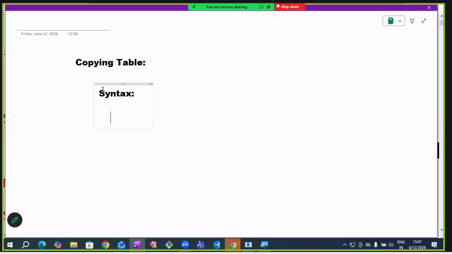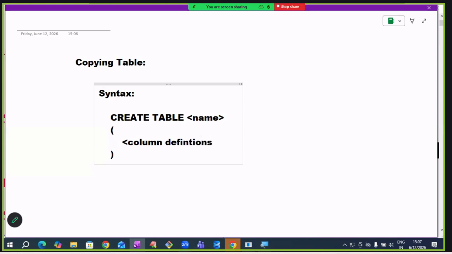Observe. Create table, table name. In the parenthesis, we are defining the columns. These are column definitions. How to give column definitions, you already know: column name, data type. If you want to define constraints: column name, data type, constraint name, constraint type. That's column definition. If you want to create a new table with new columns, this is the style.